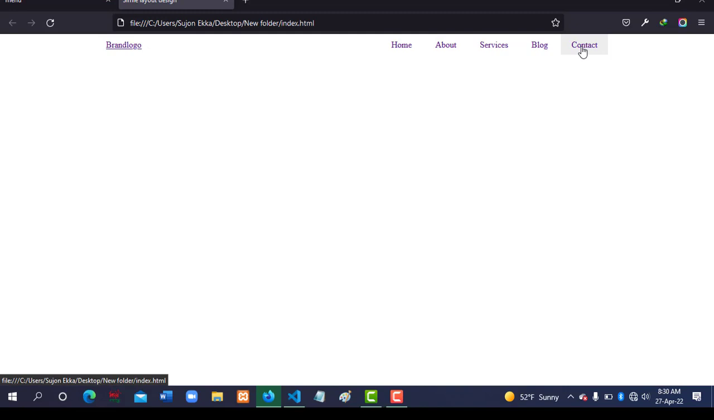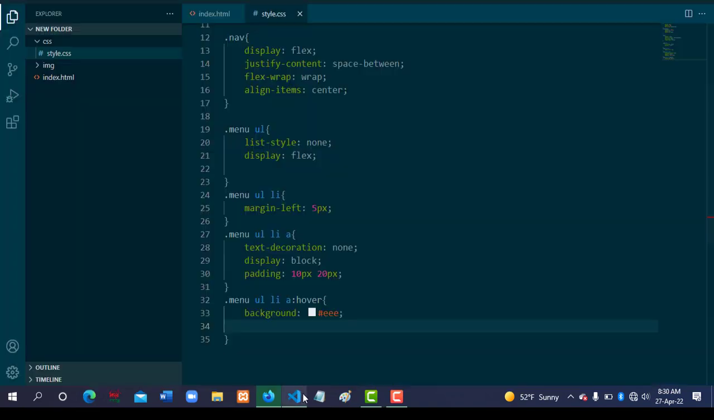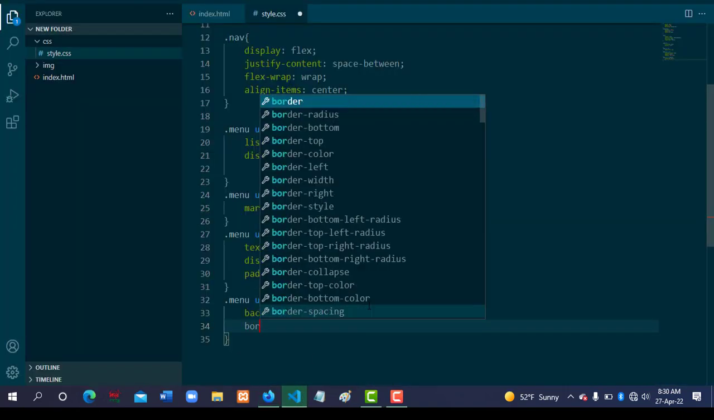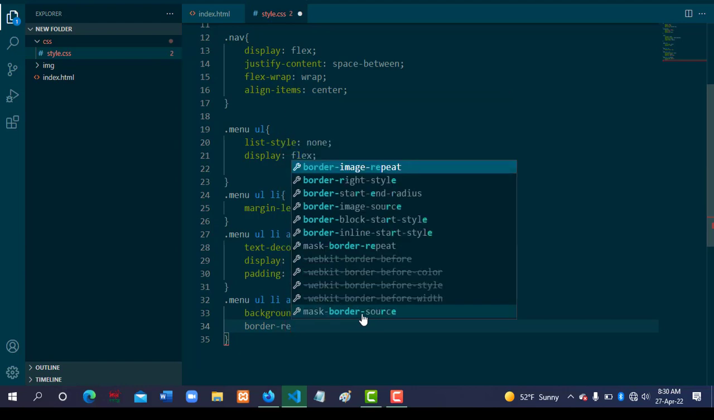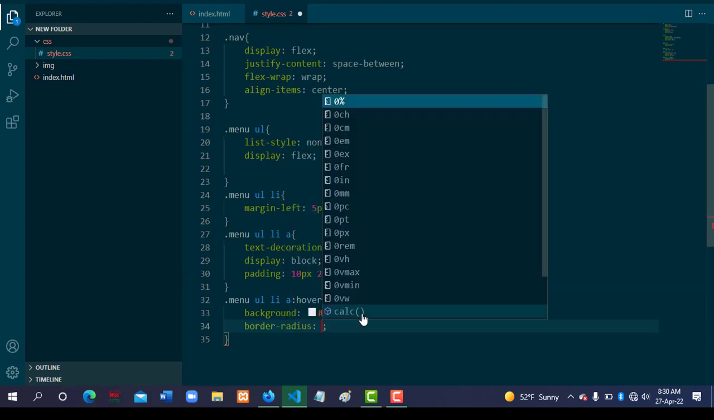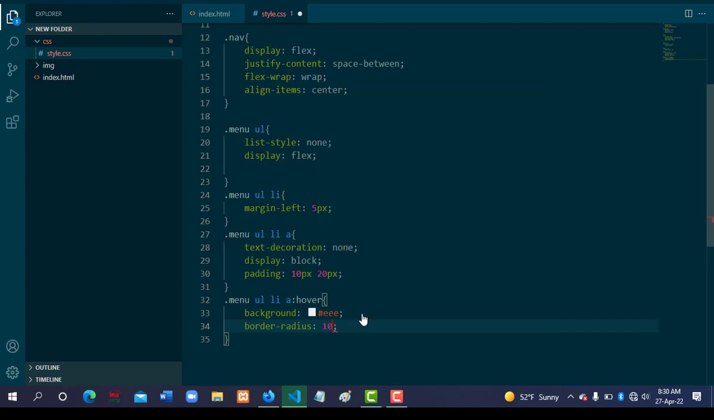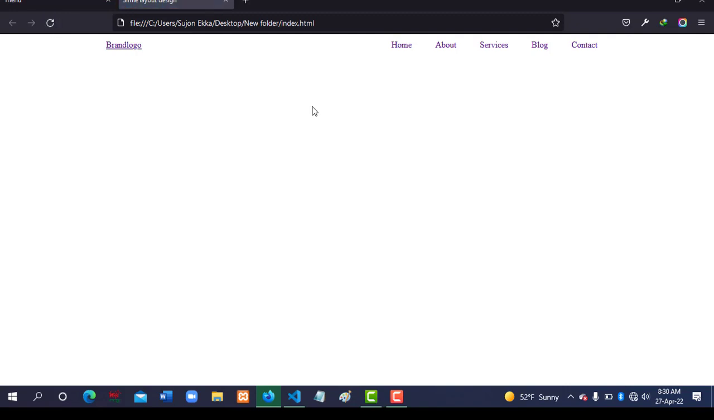Now into border radius of this hover effect. That's why we will design it as like it's a pill. Okay, so how to do that? Border radius. Right here, border radius, 10 pixel. If we save it, what will be the result? We can see the radius is working here. You can see the hover effect is nice.